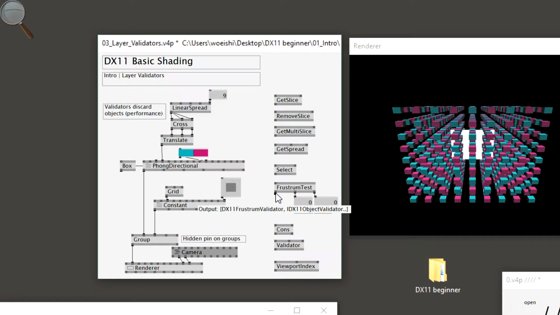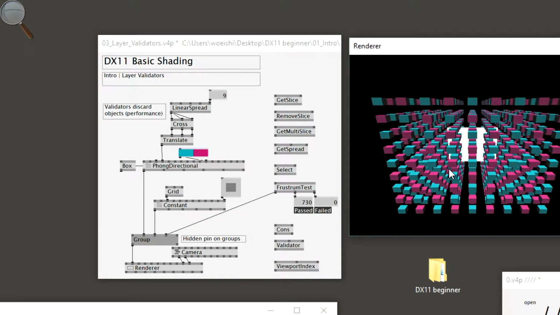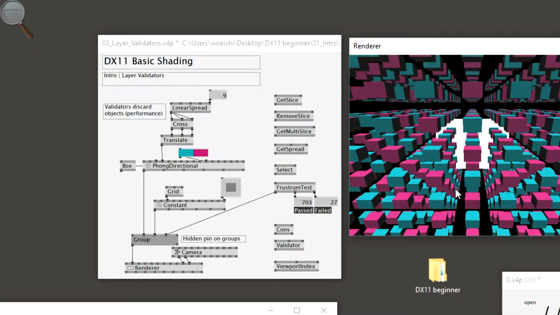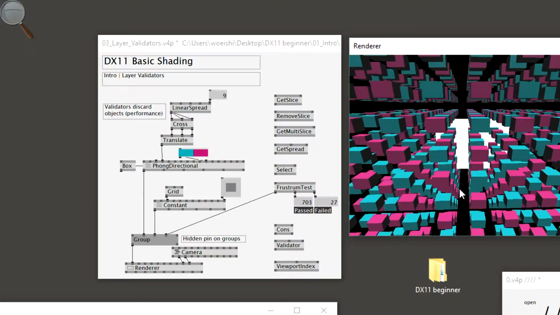Okay, and the frustum test means, please discard everything that is really outside of these bounds of the renderer. So if you connect this one, you will see that 730 triangles have passed the test and are actually within this view. And as soon as I zoom in, you will see they're starting to fail. So it's really starting to discard some of the cubes which are now outside of the bounds of the view.